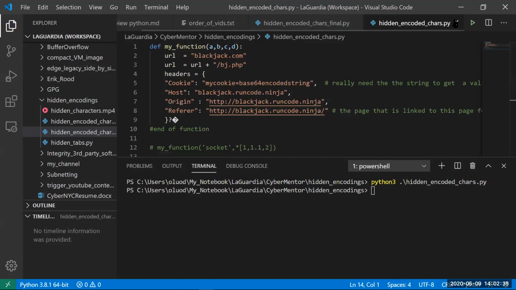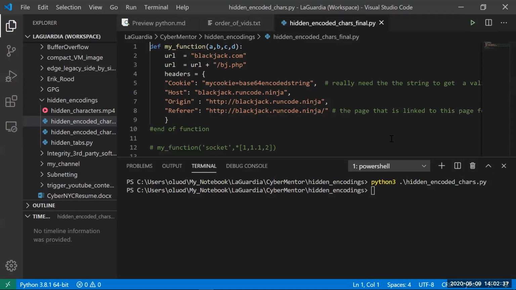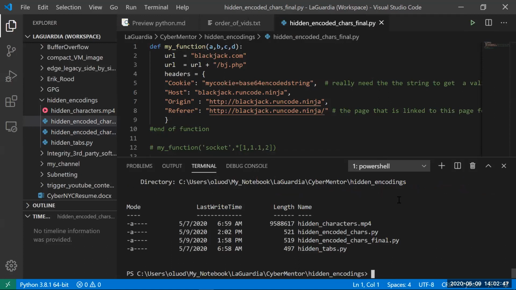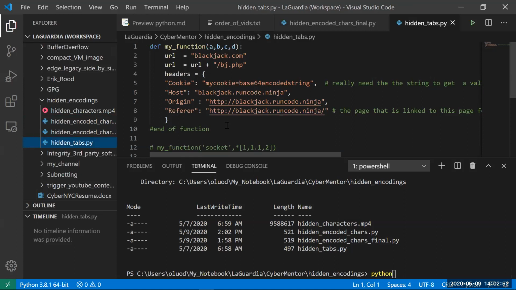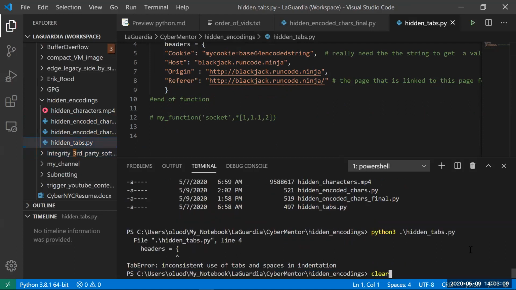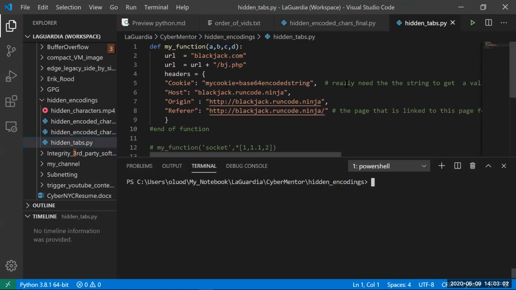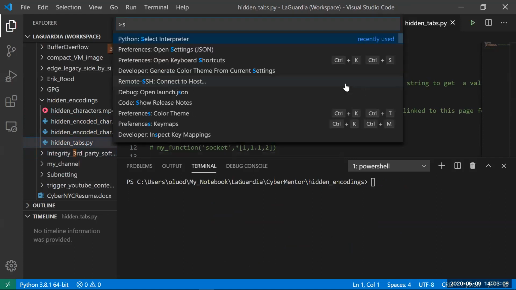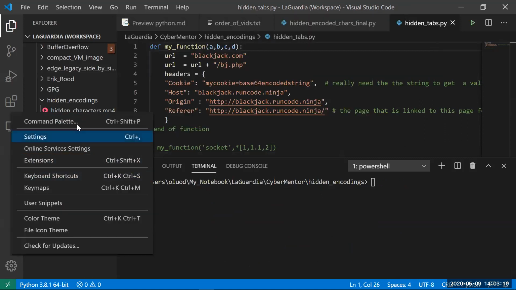Okay, and the next problem is you might have a situation where there are tabs. You think you tabbed correctly, you have all your tabs correct, but when you run it, you get this error. What you want to do is go into your settings by hitting Command-Shift-P, or you could go to settings here.